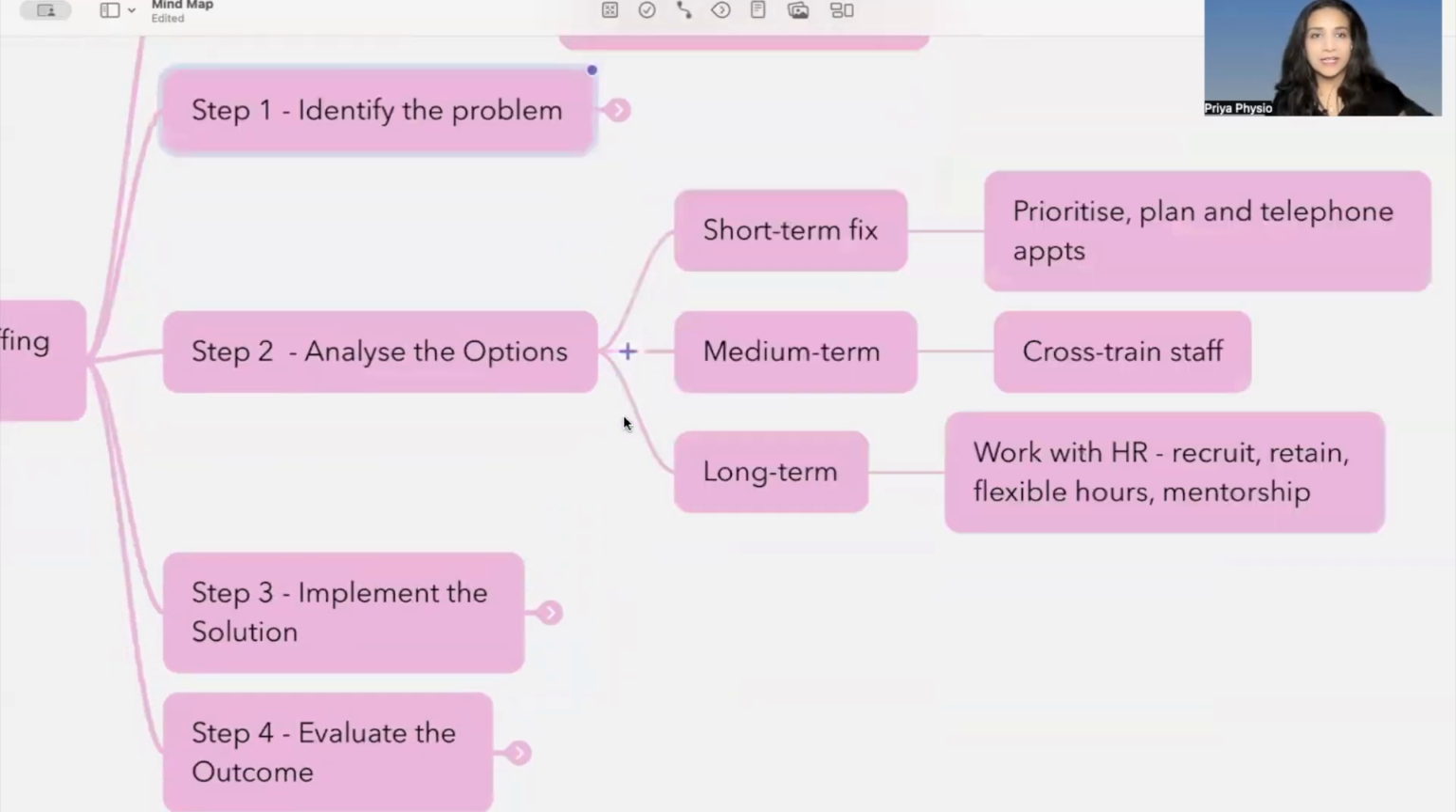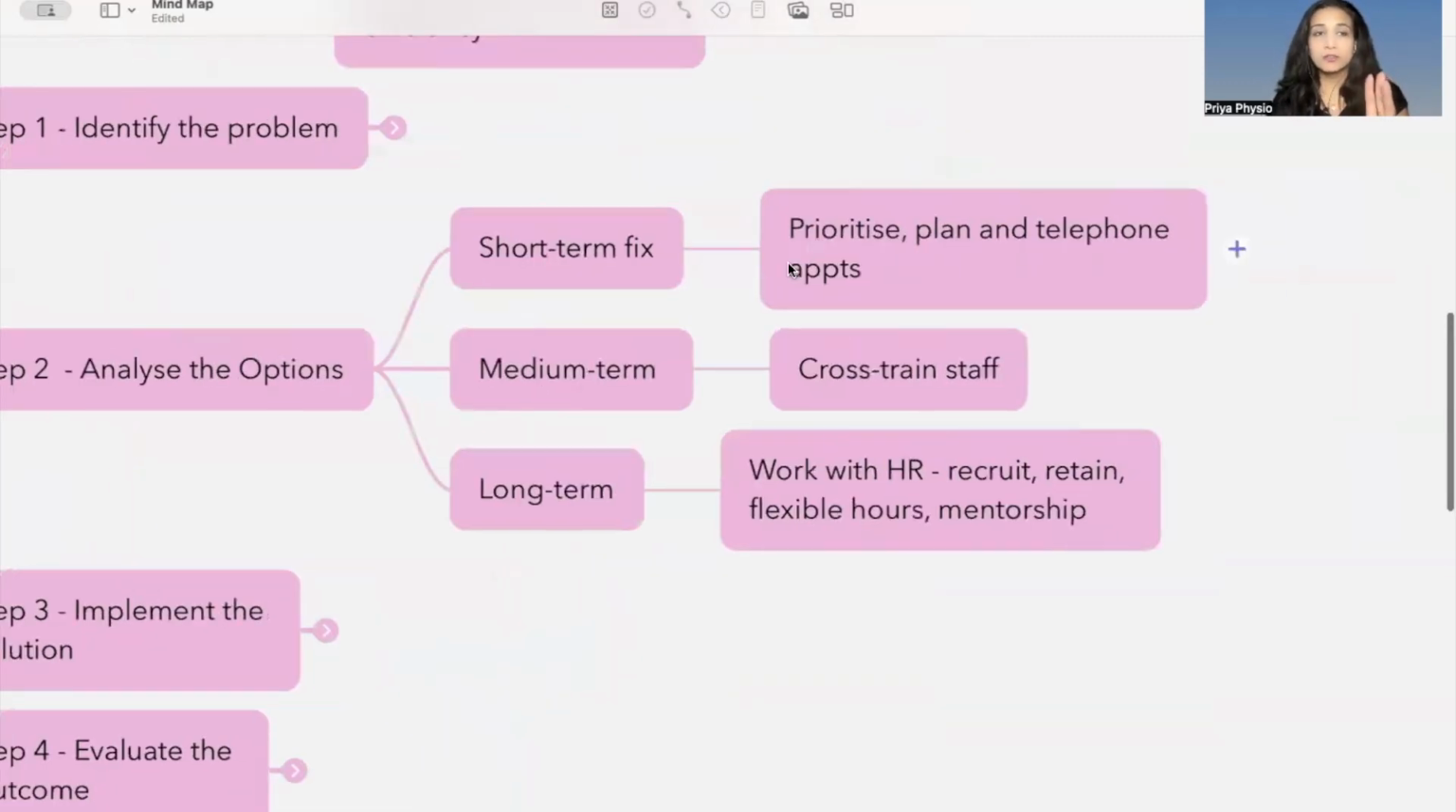Okay, that's number one. Identify the step. Number two is analyze the options. So three things here. How do you analyze options? Now, because it's short staffing, you can look at immediate, like short term, what do you have to fix? In the medium term, what do you have to fix? And in the long term, what do you have to fix?